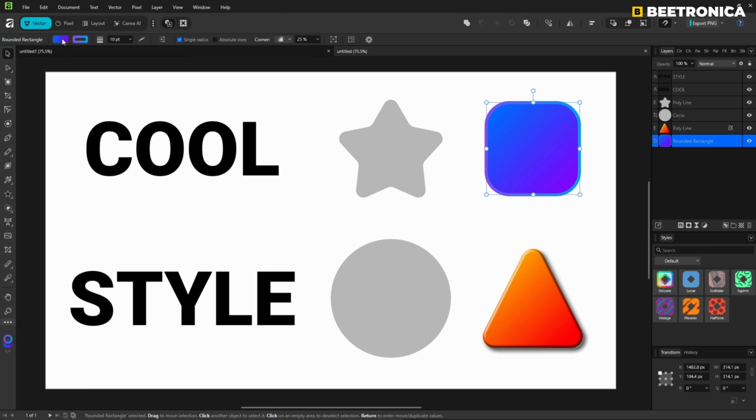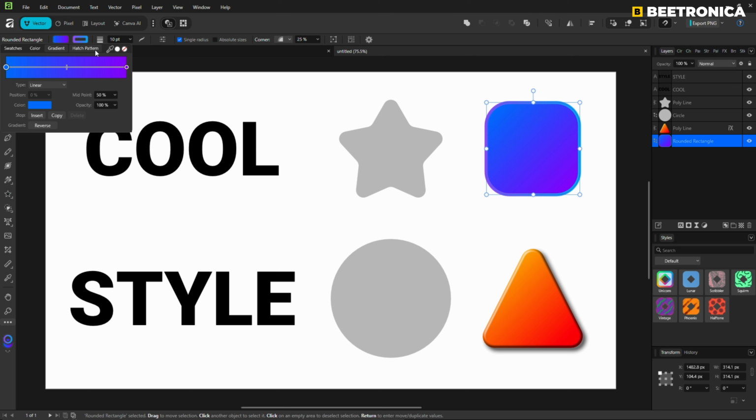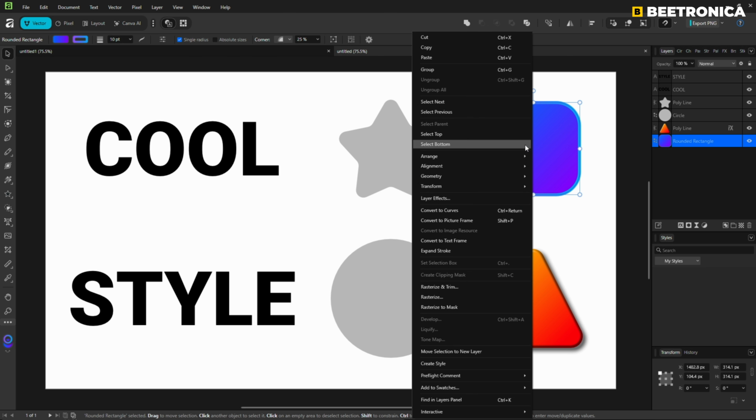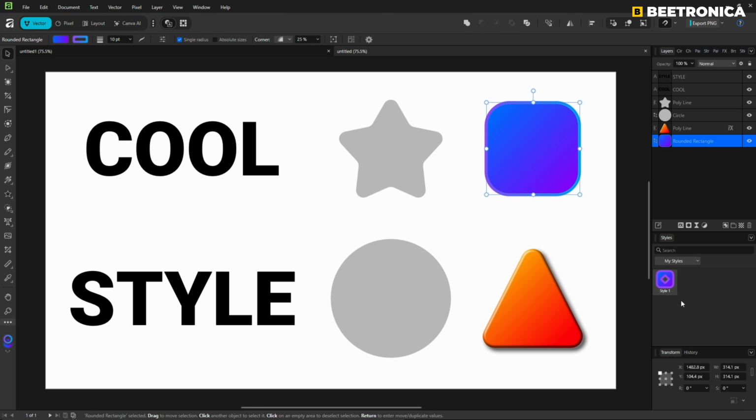It has a gradient fill from blue to purple. It also has a stroke with a gradient color from light purple to light blue, and a 10-point stroke width. To save this style, I'll go to the Styles panel, click the small arrow, and choose Add Styles category. I'll name it My Styles, and click OK. Then I'll go back to the shape, right-click on it, and select Create Style. Now you can see it's added to the Styles panel.